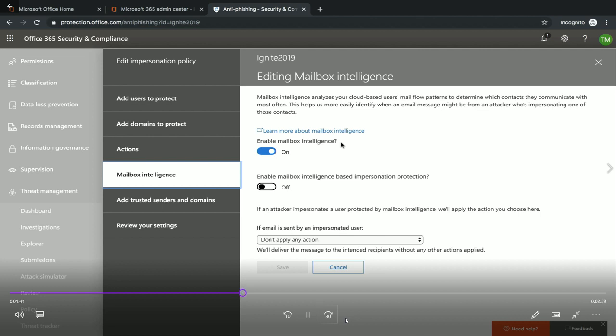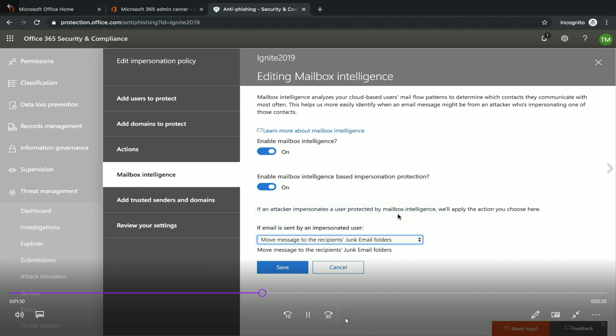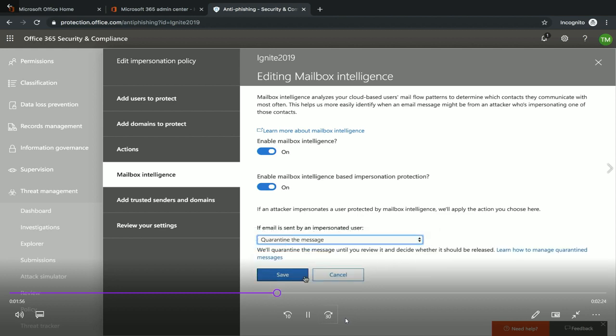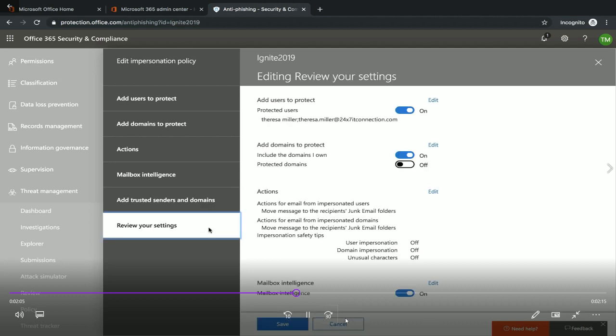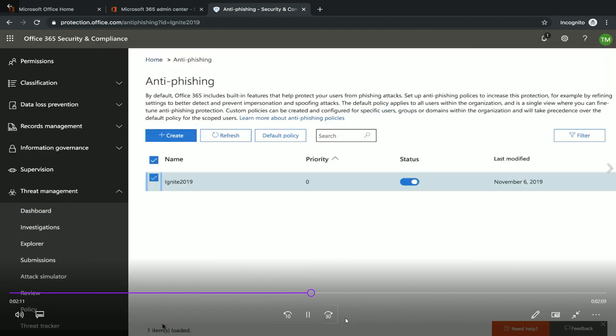The next thing I was going to talk about here is this Mailbox intelligence-based impersonation protection. There's a lot of AI and machine learning that goes into this, but it will actually keep track of and try to do some learning so that you don't actually have impersonation. You have the ability to add trusted senders if you just want to make sure something's 100%, and then you have the option to review those settings and continue.